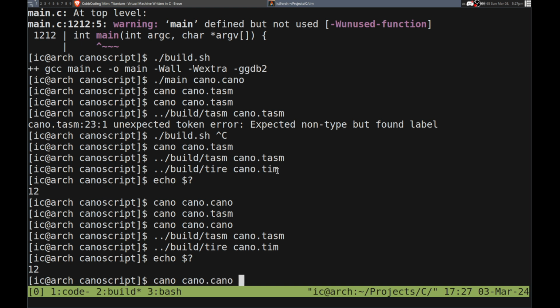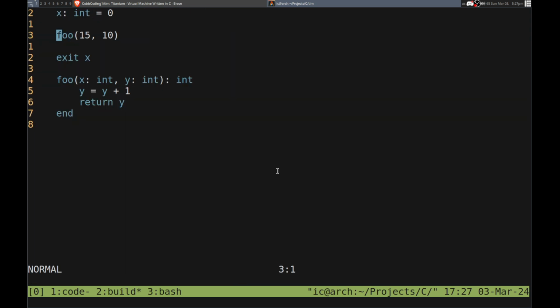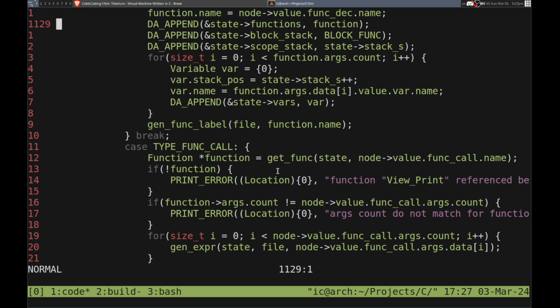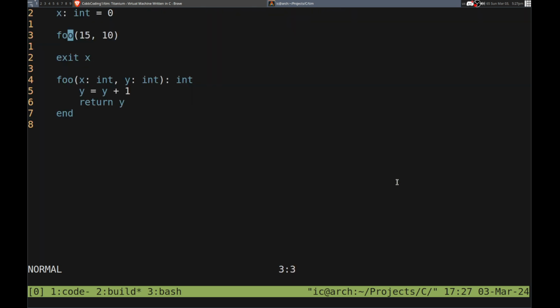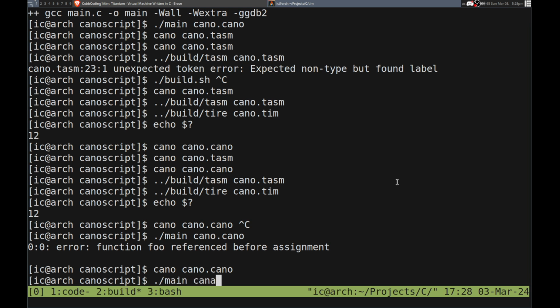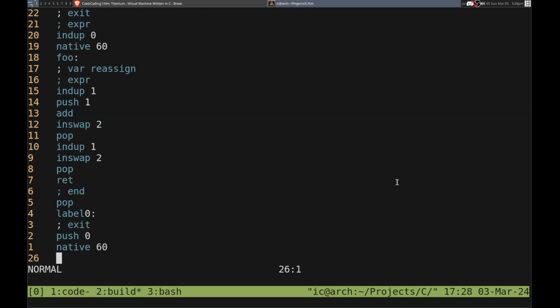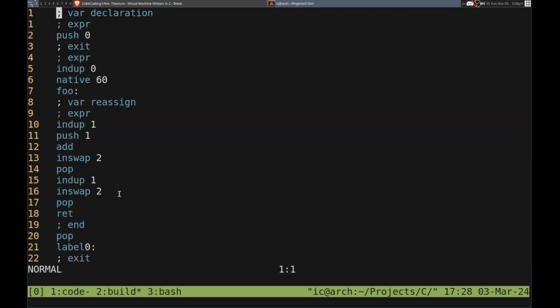Why is it exiting with that? Yeah, it's reference before assignment, so we can't do that. Shoot. Right, so that's not gonna work either. Yeah, it's hard to do that. If I get rid of that, it does compile. Yeah, and it doesn't actually work because foo is there.